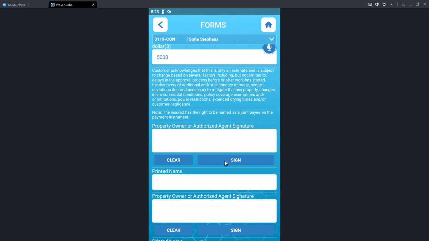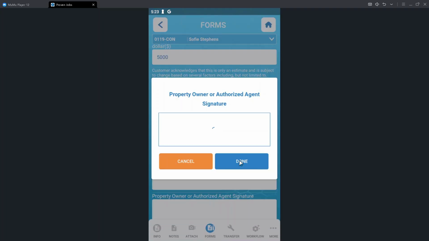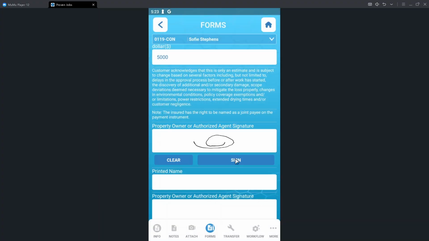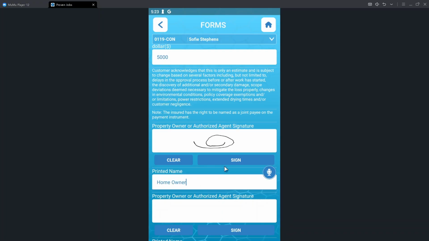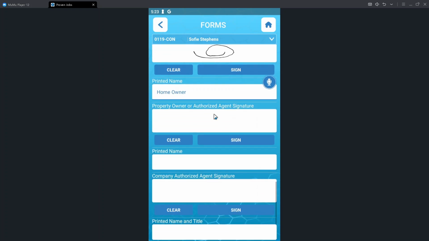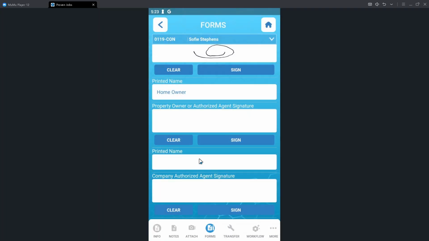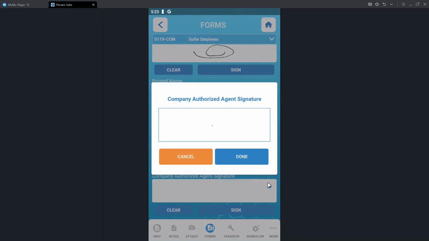The homeowner can simply click the Sign button, and they'll be presented with the e-signature, which they can complete with the tip of their finger, and click Done. Additionally, they'll print their name. If there's a second homeowner that's required to sign, they can do so now and print their name. And then finally, the company's authorized signer. Again, they'll click Sign. They'll sign their name.